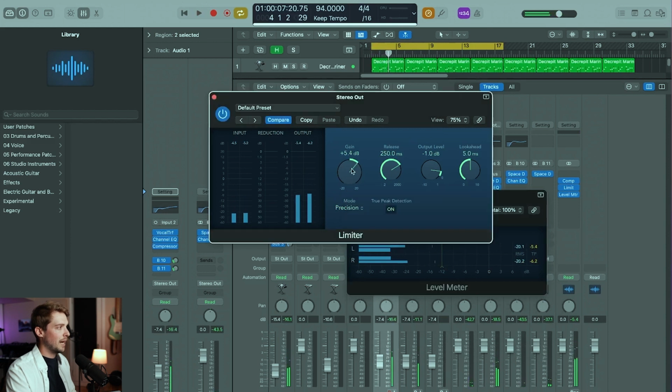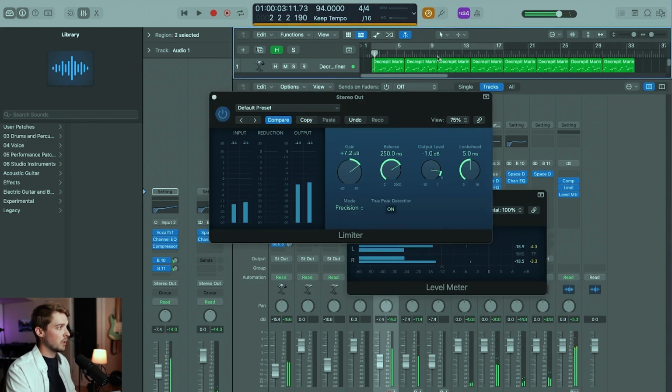We want the RMS to be about -14. So let's go to the loudest part of our song, which is the chorus.